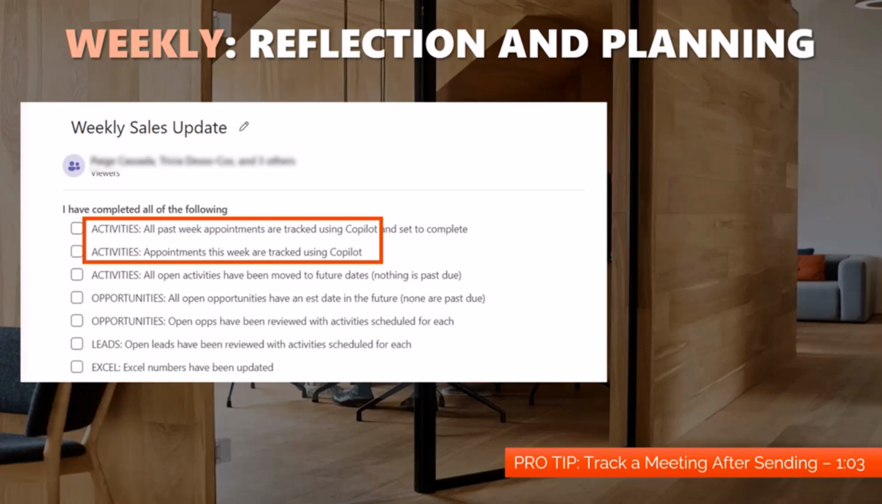So being able to use Copilot for Sales directly in our planning process in Outlook, starting that week, making sure everything from the previous week was tracked properly, even after that meeting might have happened, even after everything's already been sent, is extremely easy to do using Copilot while having these weekly reminders through our updates.